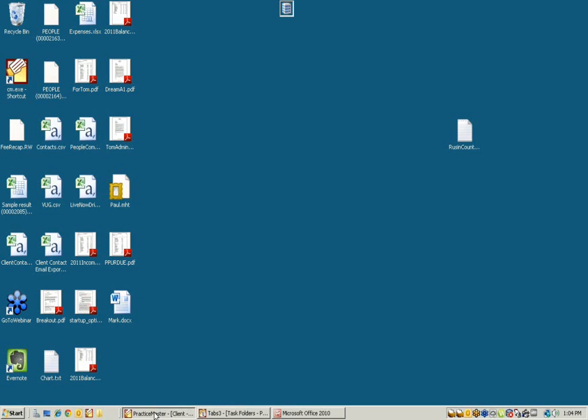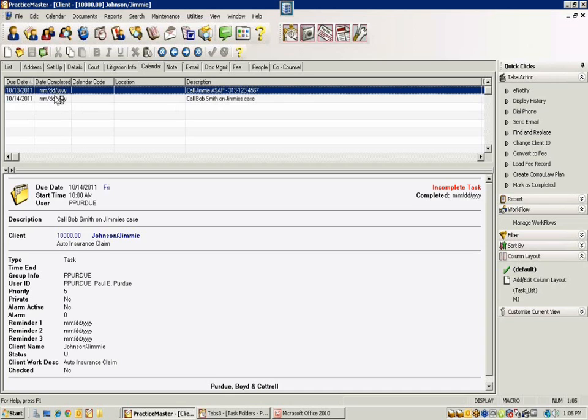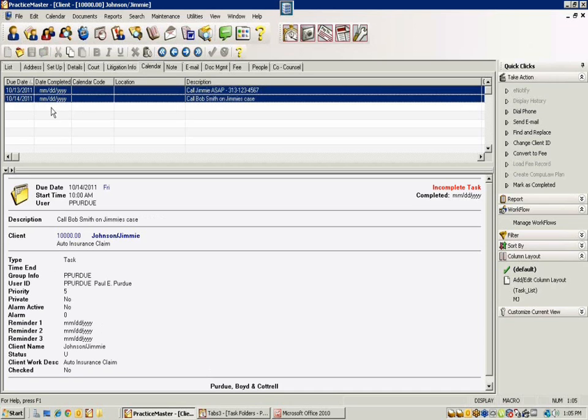The first way is if you actually know who the client is, you can go into that client. You can go under the calendar tab. Right now I'm in Jimmy Johnson, and we're going to go over to the calendar tab, and I've got a couple of tasks here. So I could actually highlight them both, group, and I could mark them complete over here in my quick clicks. And if I click that, they'll both be marked complete and they fall off the list.